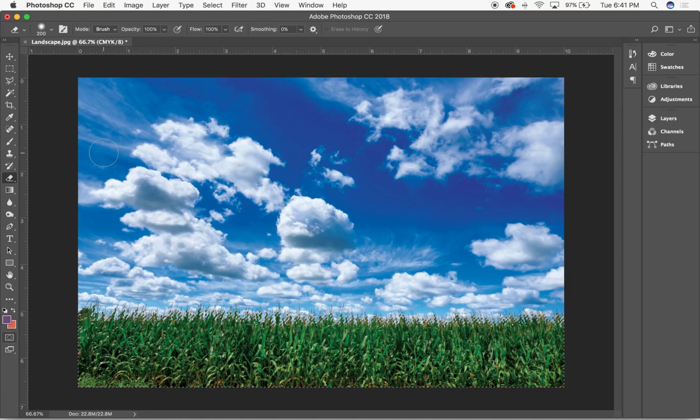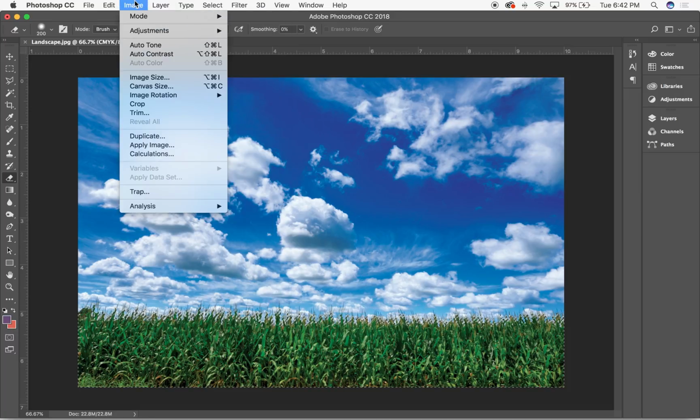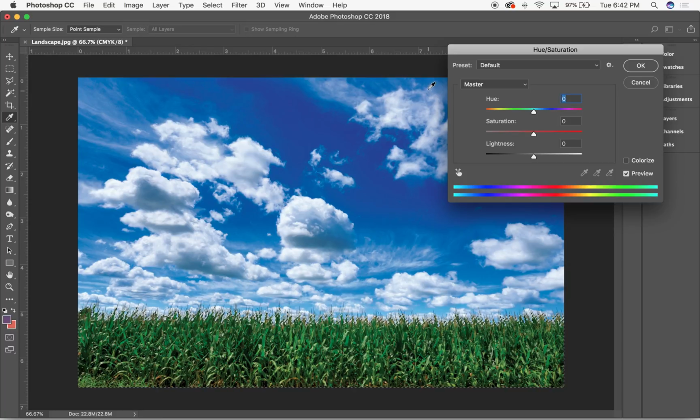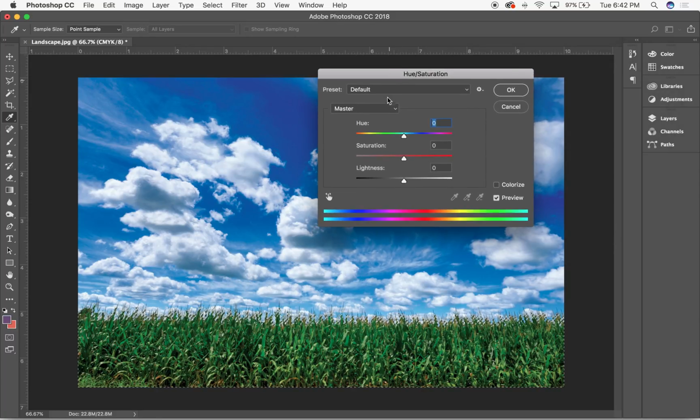So I get out of quick mask mode, and then I'm going to use another pixel editing tool here. Let's say for this instance I want to use hue saturation. So I can go to Image, Adjustments, and Hue Saturation. This tool will allow you to basically change the hue of the pixels that I have selected here. So it kind of does the same thing, but maybe in a more efficient or less efficient way. It just depends on what you're doing.